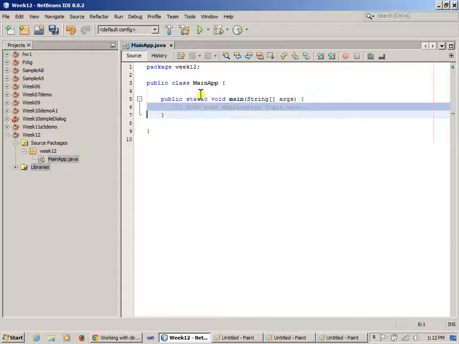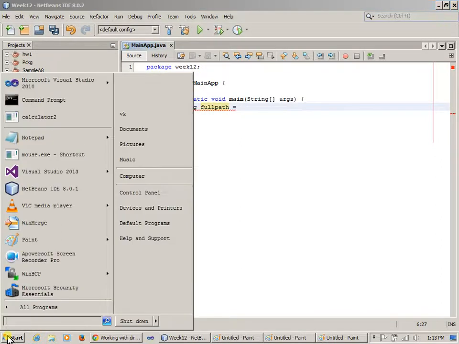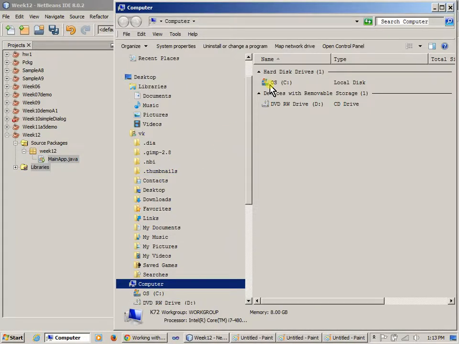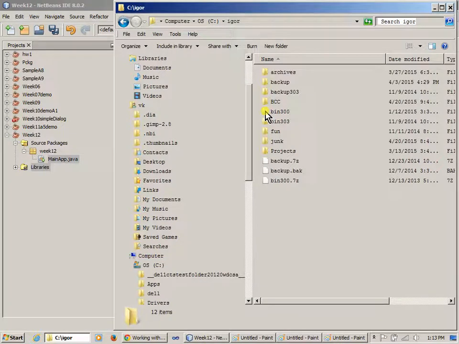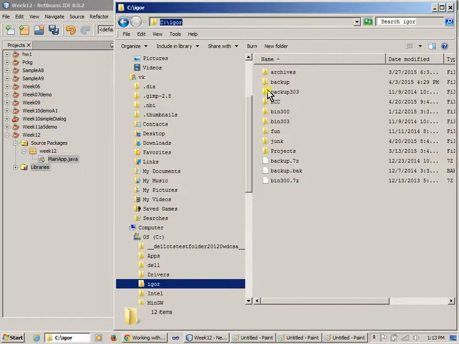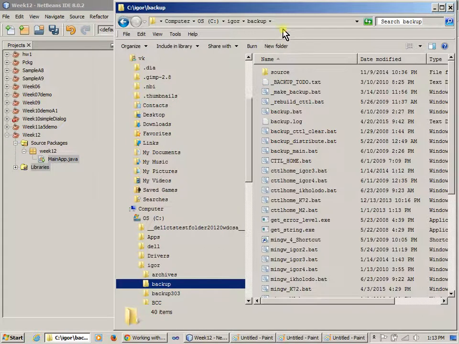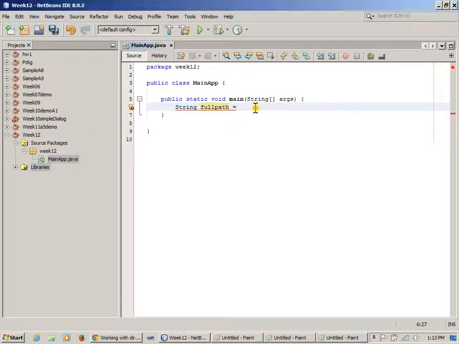And maybe we'll create a string, let's say full path, right? Full path equals something. If I wanted to do something like this, I can go to my Windows Explorer, go to my computer, look at my drive, look at my subdirectories here, and I can go to backup right here, right? So I can just go here and say, okay, this is my path, and then I can paste this in, right?